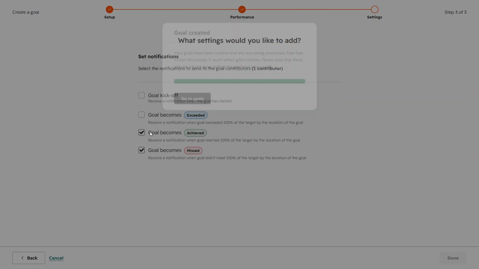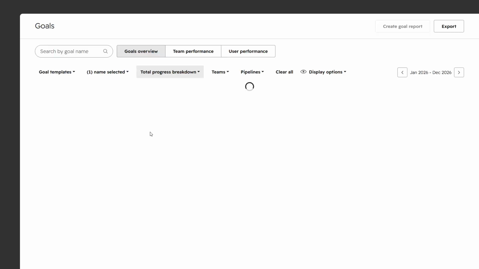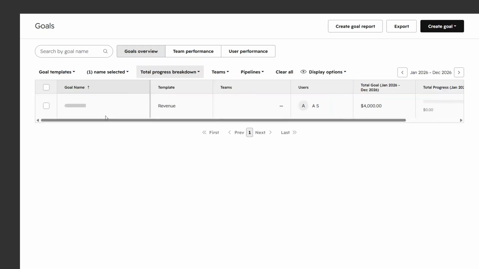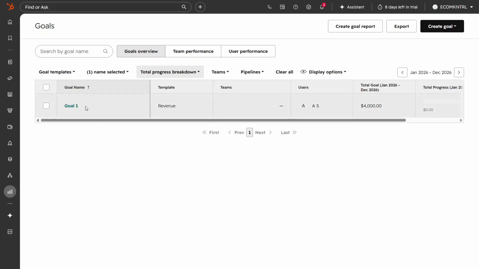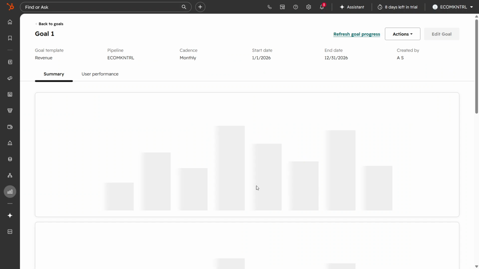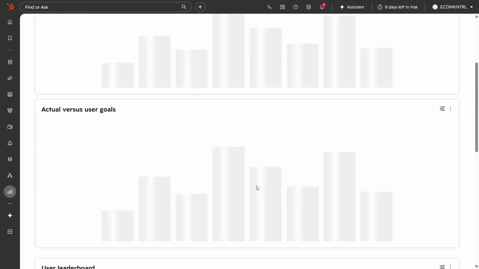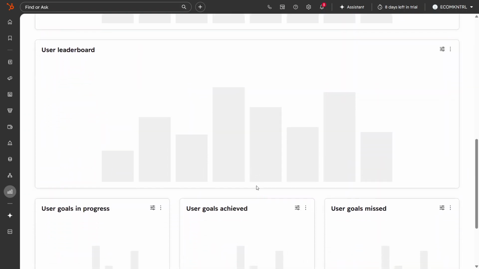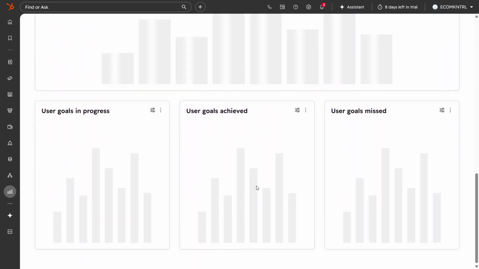In the Summary tab, you'll find tiles that show total progress, actual versus user goals, a user leaderboard, and breakdowns of goals in progress, achieved, and missed. Use these insights to spot trends, celebrate wins, and quickly address gaps. And that's it. Your revenue goal is set, tracked, and ready to guide your team forward.